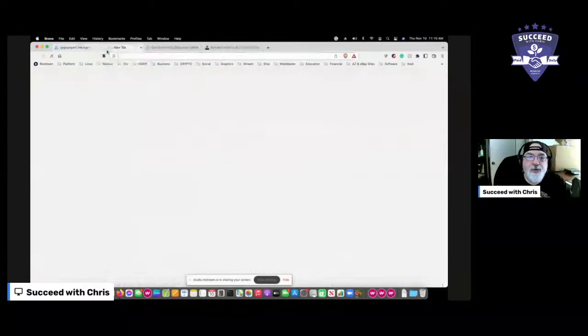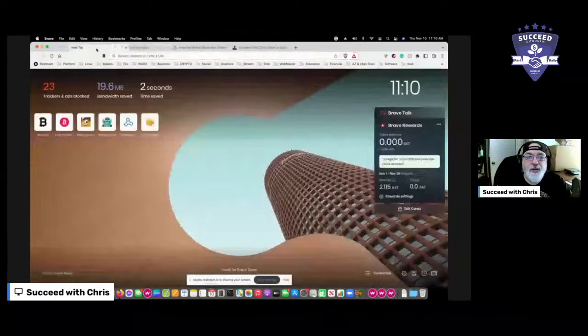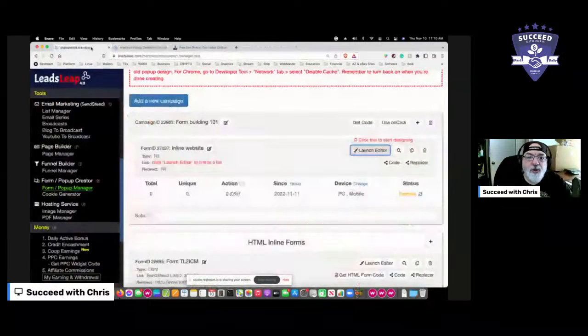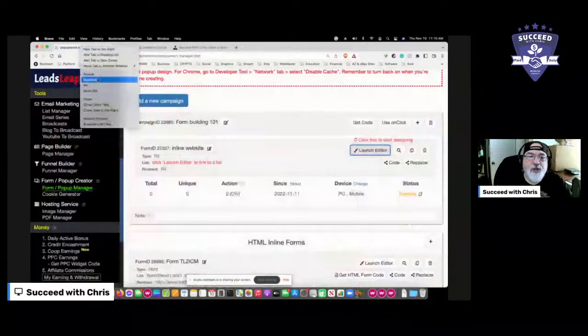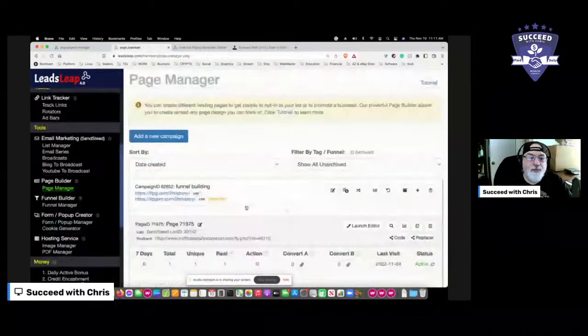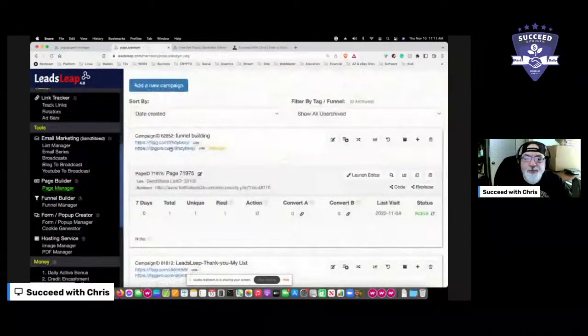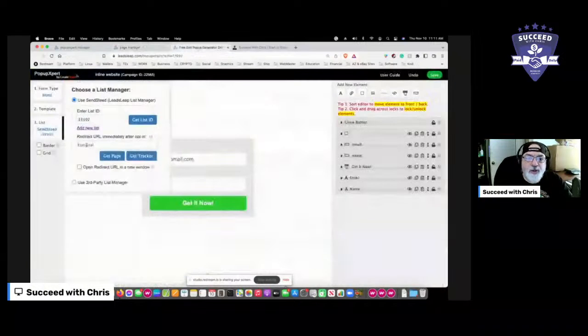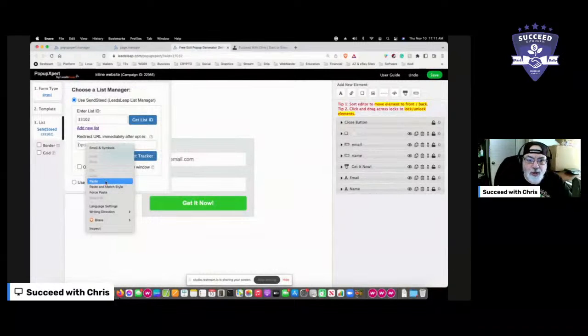New tab to the right. Actually, I should have gone to the left. Actually, you know what? We're not going to do that. We're just going to duplicate. Page manager. And I'm just going to pick a page, the funnel building page. Here we go. Copy that. Now, when we get done with this, I'll have the share code available for you in case you want to go ahead and build it.